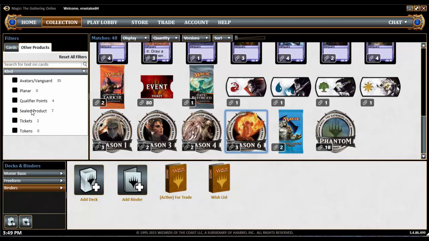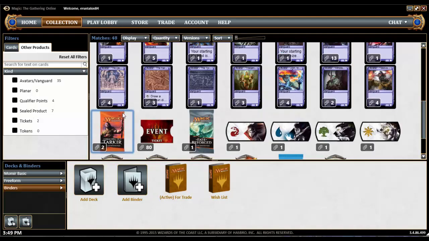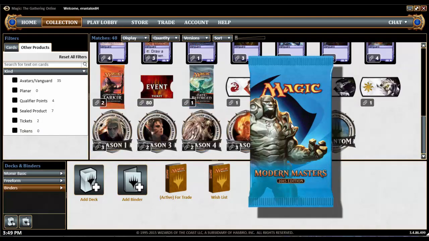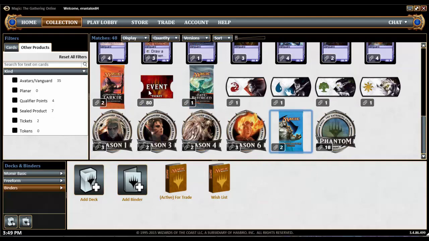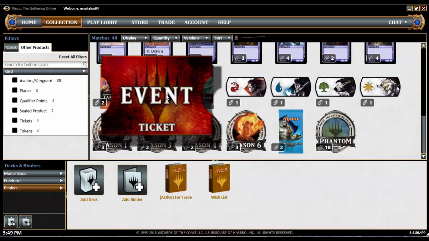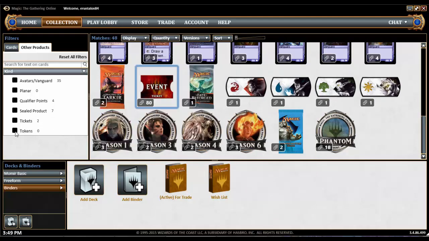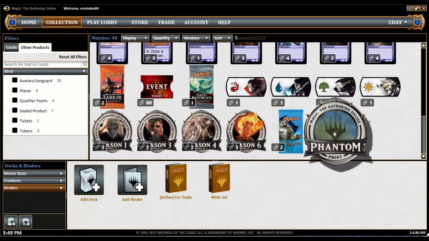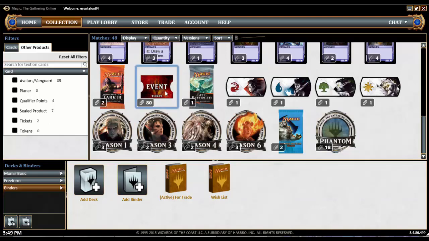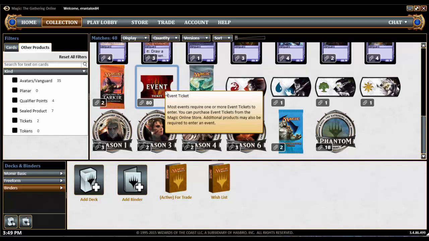Any sealed product shows up here. This is where your booster packs are. You can see I have some packs of Dragons, a pack of Fate, some packs of Modern Masters too. Your tickets show up here. There's your 80 event tickets. And any tokens show up here. I don't know what the tokens would be offhand. Phantom points, of course, are here as well. So if you're ever looking for your tickets or your booster packs, etc., they are available here.